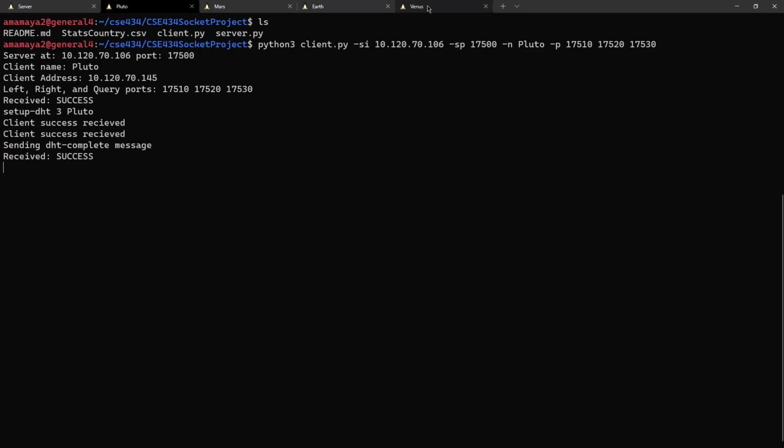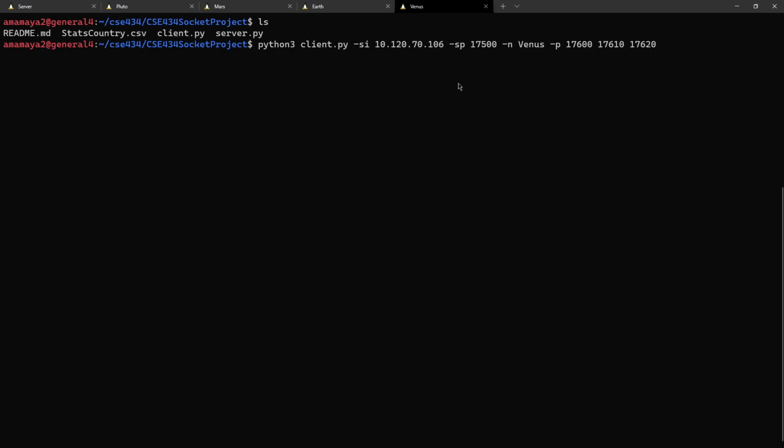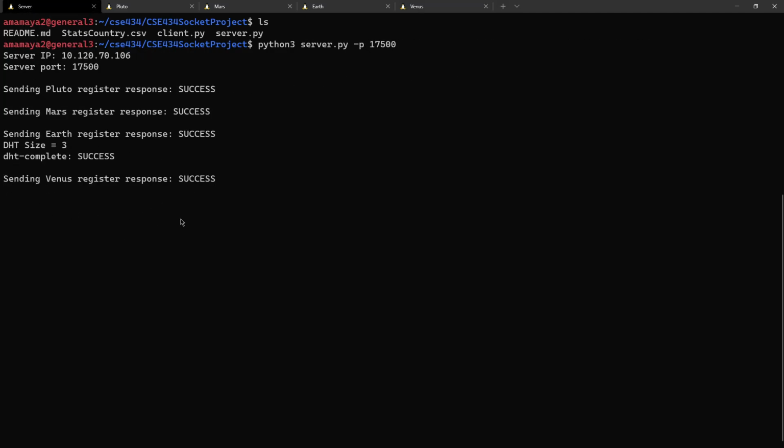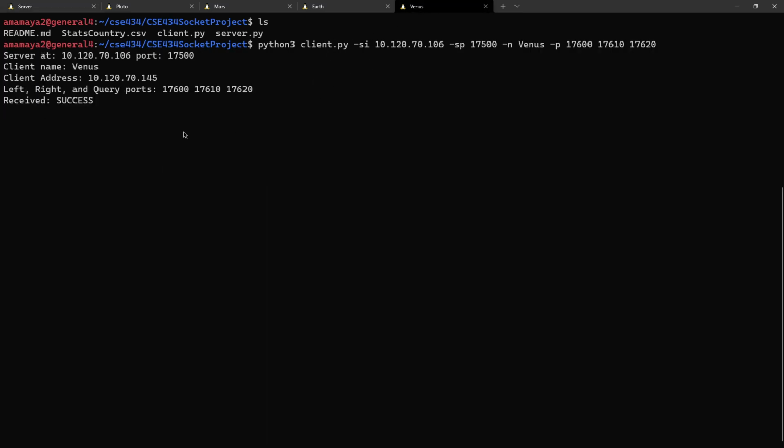This is the leader. Okay, now I have to register another peer process so that we can query the DHT. So here we have Venus, starting up Venus on these ports, which are still in my range. And we come back to the server. It looks like it's successful. It successfully registered Venus. Now, if we want to query the DHT, we type query DHT, and then the long name of the country whose information we're looking for. For example, let's do Aruba.